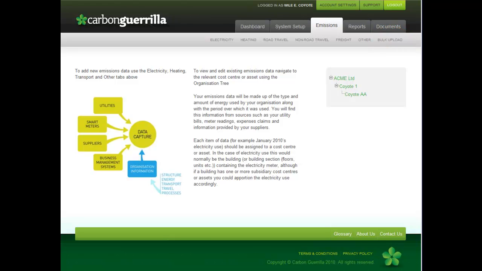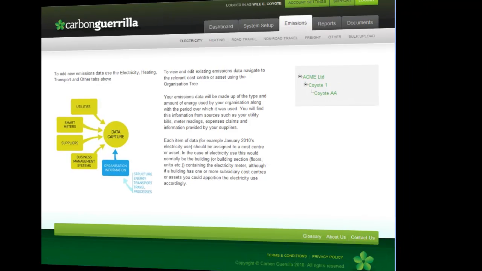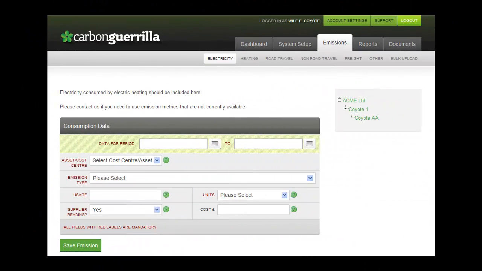From the Emissions tab, we can use the sub-nav buttons to select the type of data we want to add. So to add electricity data, we click on the Electricity button, which brings up the relevant data capture page.